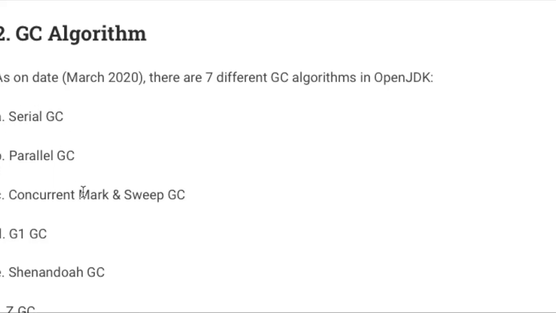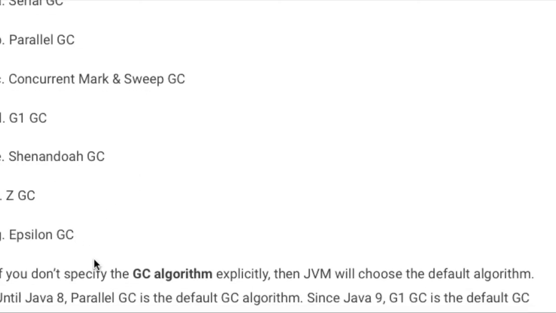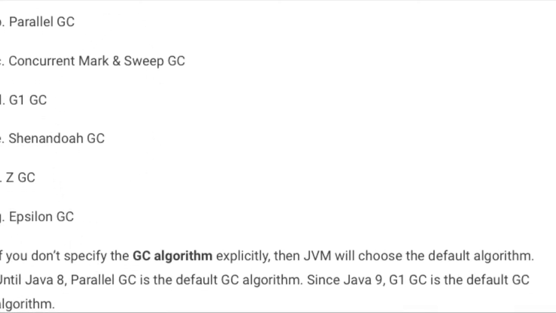So you can see Serial GC, Parallel GC, Concurrent, G1 GC, Shenandoah GC, ZGC, Epsilon GC. These are all GCs which have different methodologies, different ways of execution and collecting garbage, and it is actually based on how the next Java version works. They enhance performance and help the application execute faster and in a better way.